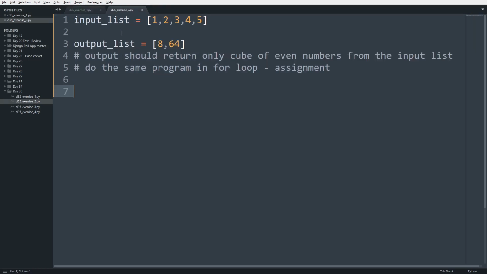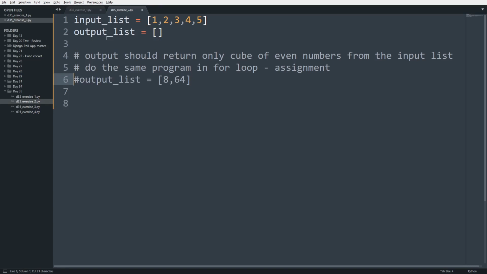So let's go on. We have the input list, this is the output list, but we should not take this as a final answer. Let's take an empty list. This is the question, that is why I'm displaying it. Let's comment it out so it won't interfere. Now let's go for the solving methodology.